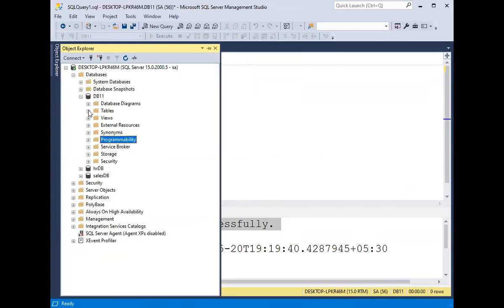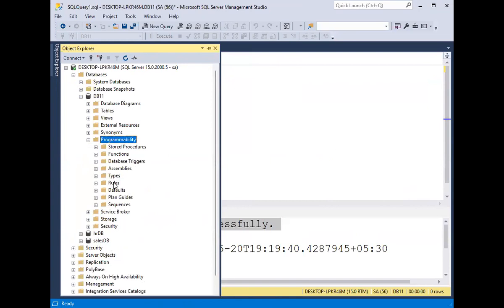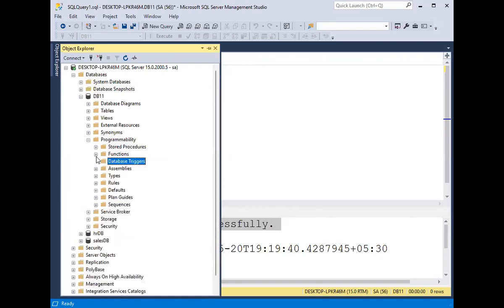Where can we find this? Programmability. Expand database triggers. There is no trigger here. These are database triggers, but our trigger is not a database trigger. Our trigger is a table trigger, created on a table, whereas these are triggers created on the database. Our trigger is a table-level trigger.